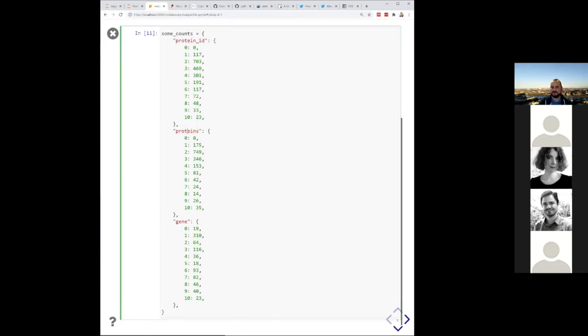We have 3 features, and they all have some values associated to the same x-axis.